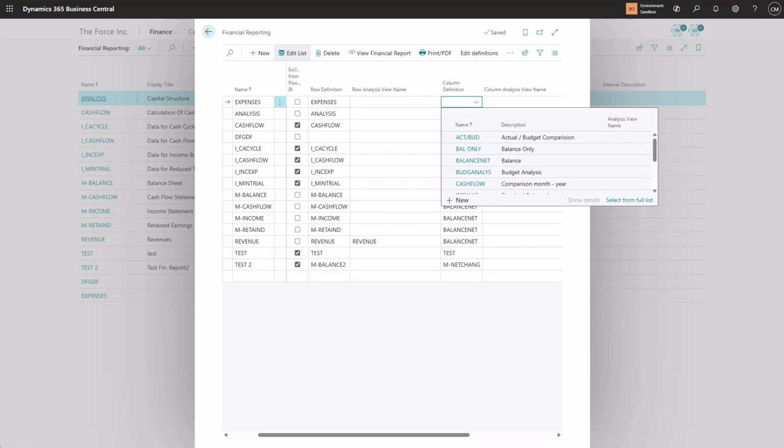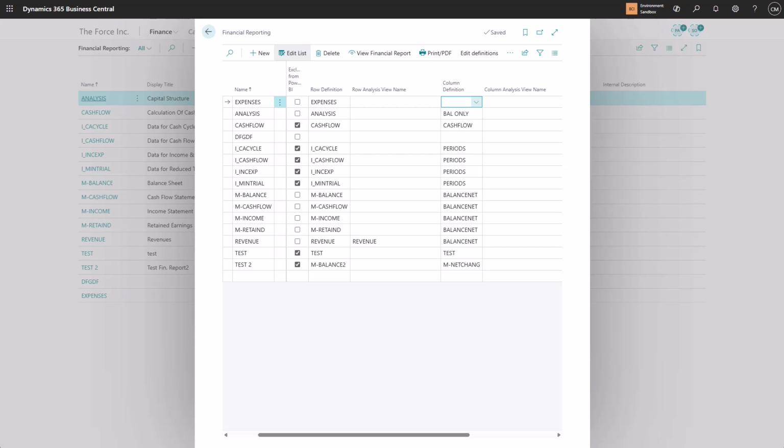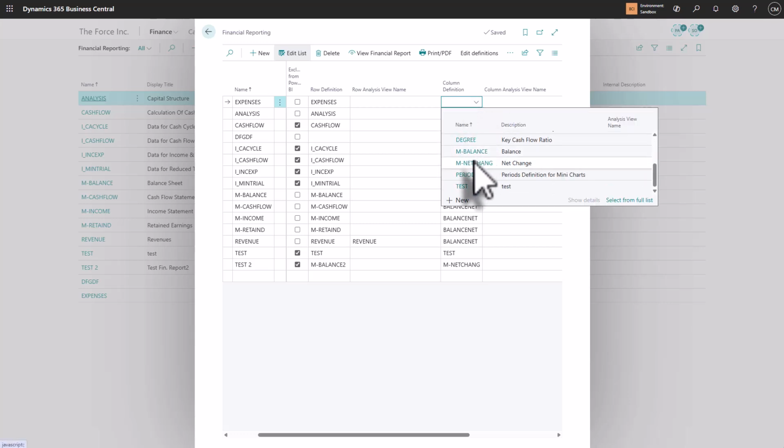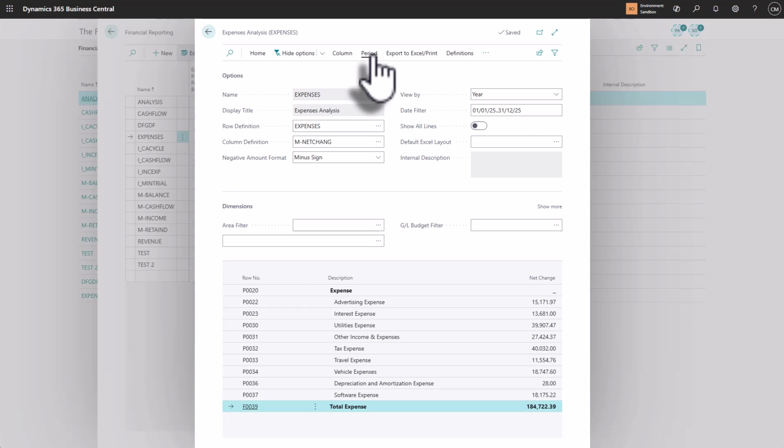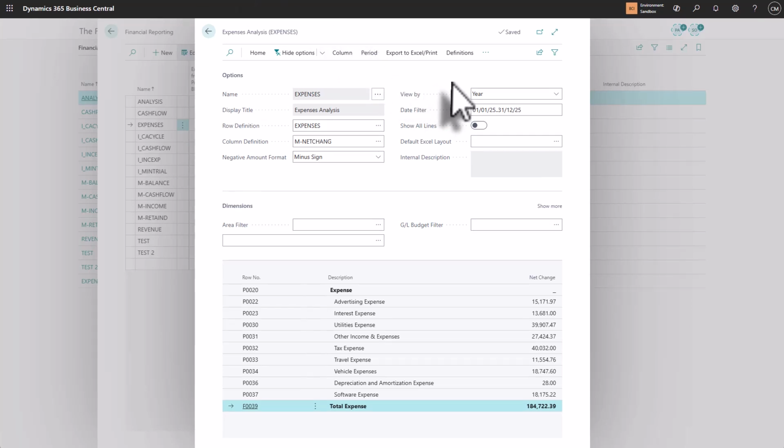And then we need to define the column. And we'll use net change. If you want to exclude a draft or test report from Power BI, simply tick the new exclude from Power BI field here when setting up the report. Then lastly, we just click view financial report. And there you have within Business Central the report you just made. This report is now ready to be analysed in Power BI.